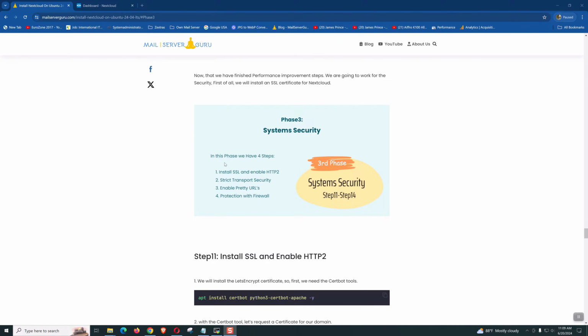So here we have 4 steps. First, we will install the SSL. We will be using the LetsEncrypt for that. Then we will enable the HTTP2 protocol so that Nextcloud can be loaded synchronously. We will see it on the browser.